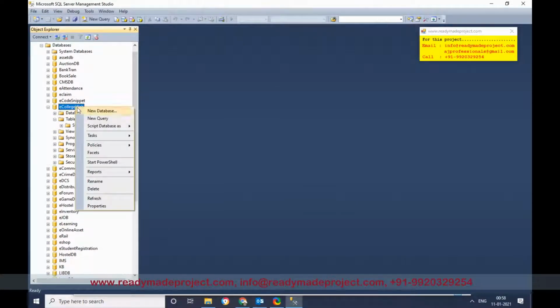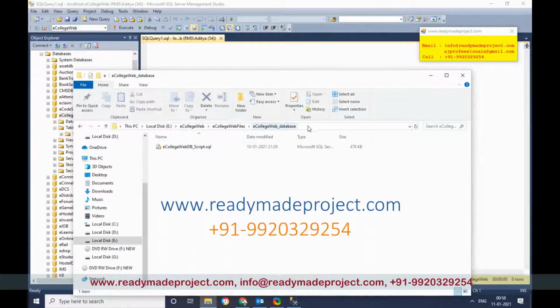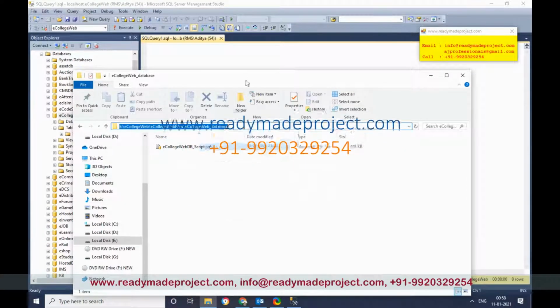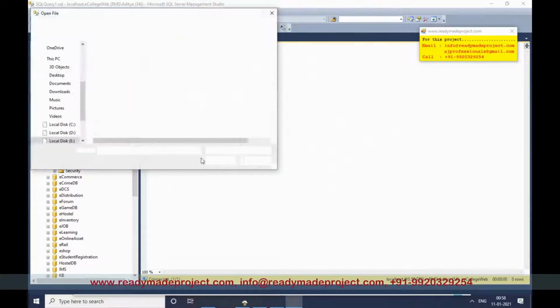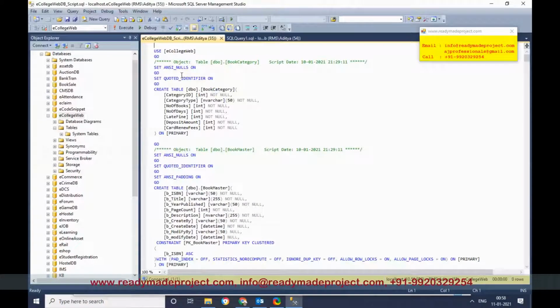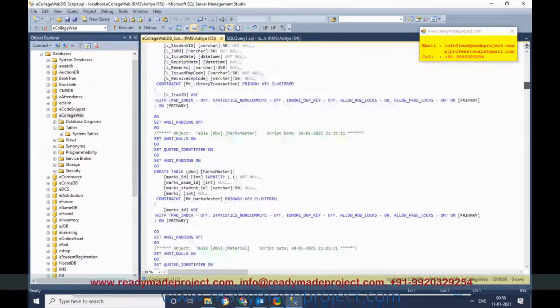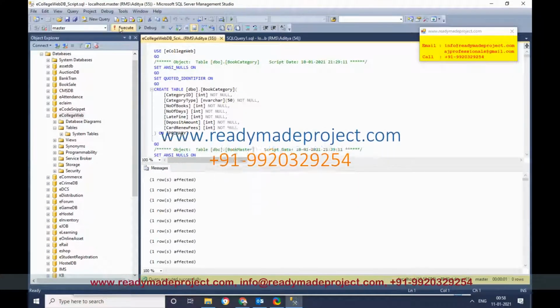So I will click on new query and open that database script file. You can just open this path, copy this path, and click on file, open file. Here's the path, and select the database script file, open. It will have all the create table statements and insert statements. Okay, so you have to just run this script. It will create all the tables with sample records.